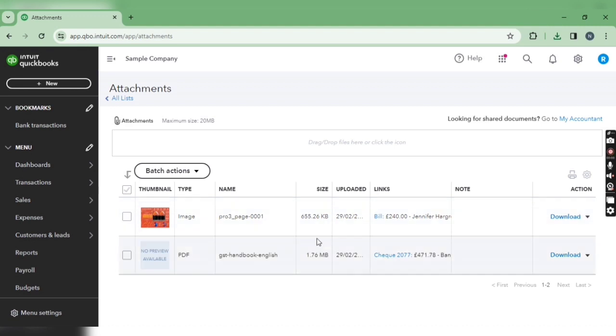Same way, you can select any file from here. You can sort files by type, name, size, uploaded date, links. Same way from settings, you can add and remove any column. You can increase or decrease rows from here. And if you want to download one particular attachment, there is an option of download here.